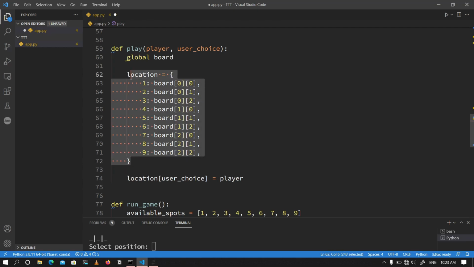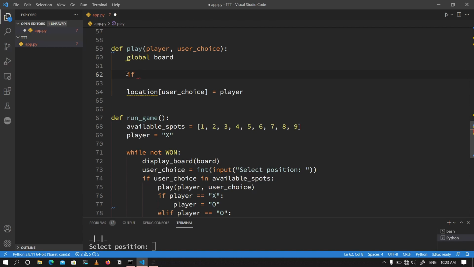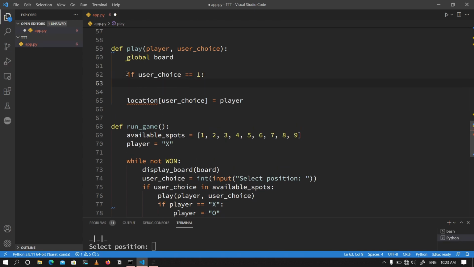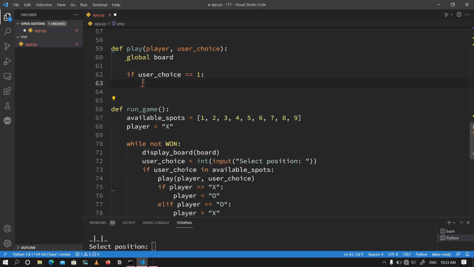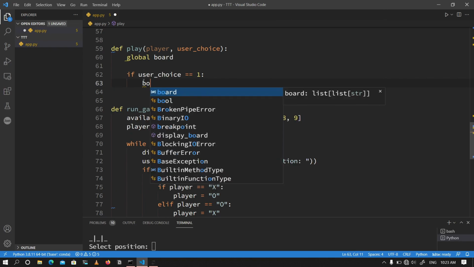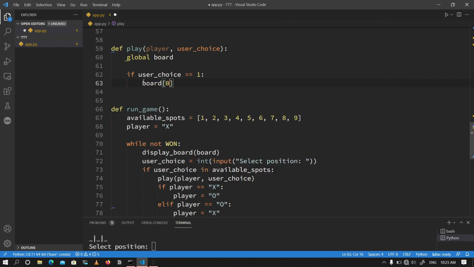What I'm going to do is to use my normal if-else statement. So if user choice is equal to, let's say 1, then I'll basically be changing the first location. So if it's equal to 1, then I'll be like board. That's not how to spell board. And this will be position 0, and this will be 1. And I am going to assign player to that point.